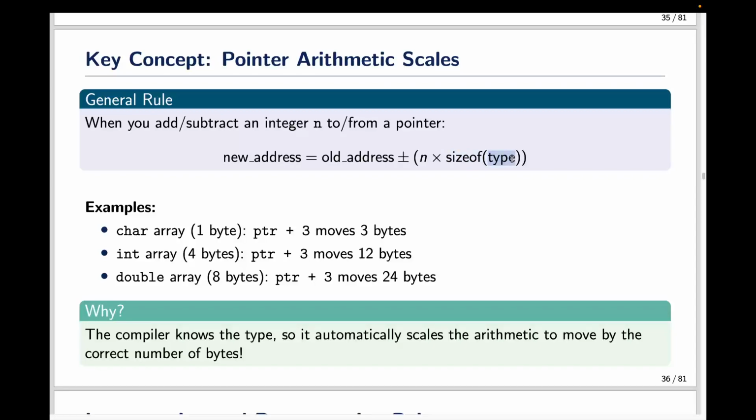The type is integer, then it will be 4 bytes. If it is character, then it will be 1 byte. If it is a double, it will be 8 bytes. If it's a float, it will be 4 bytes. So this will be PTR plus 3 moves of 3 bytes if it is a character. If it is integer, then it will be pointer plus 3 moves of 12 bytes. If it is 8 bytes, then it will be 3 moves of 24. So this will be 3 multiplied by 8 in that case.